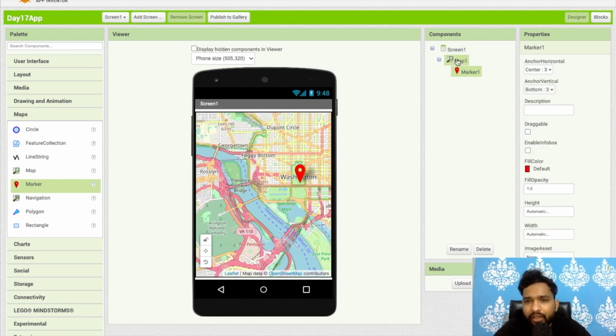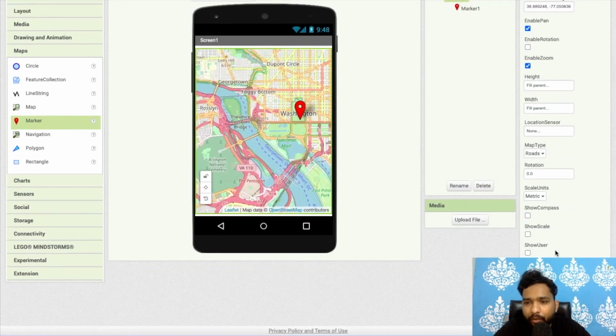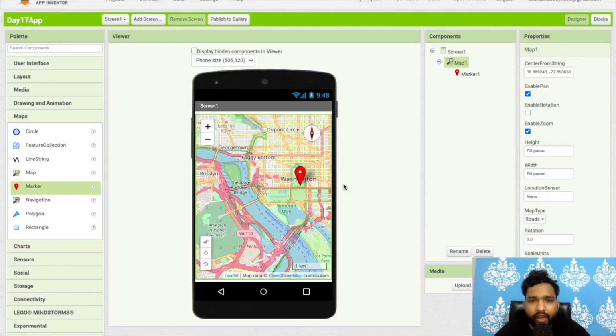On the right side, you click on map, and as you can see there are a lot of options like show scale and compass, so anyone can check the location. You can use that map to create amazing apps, like suppose you can create a wish list.